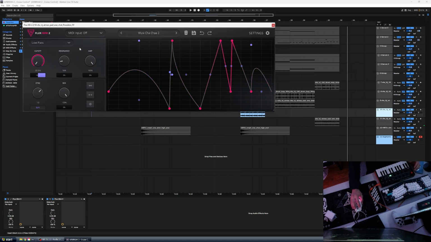Now it is called Mini because there is a full version called Flux 2 available from Calum Audio, but that you have to pay for. This is what you get for free, and I gotta say, for being free, it's pretty powerful.